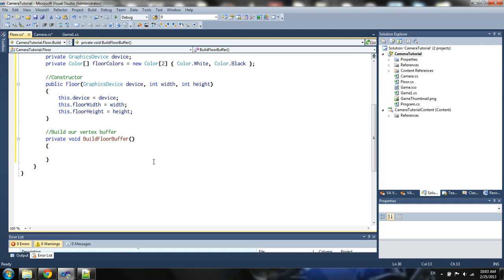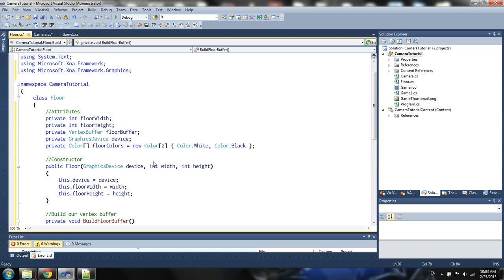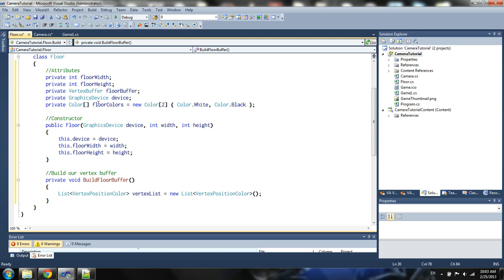And essentially in here, what we're going to have to do is create a list of vertex position colors, which are going to be our vertices that we're going to use to draw. We're going to add those to our vertex buffer, because that's essentially what a vertex buffer is. A vertex buffer just defines a list of vertices that are going to be used by the graphics device to be drawn to the screen to render geometric primitives in 3D.